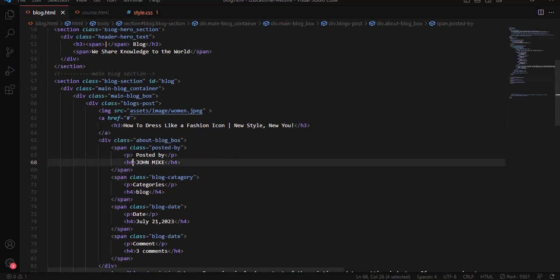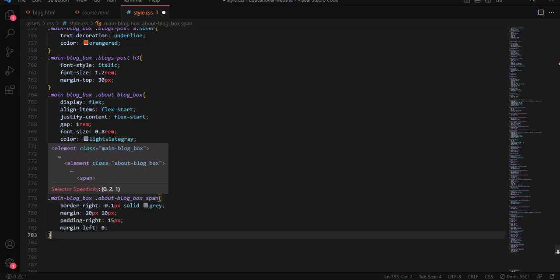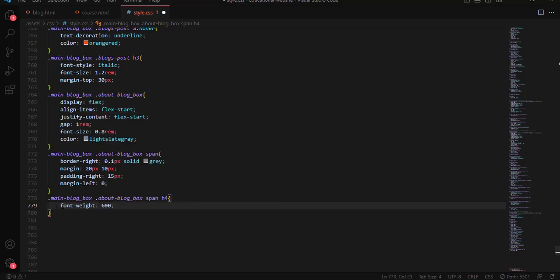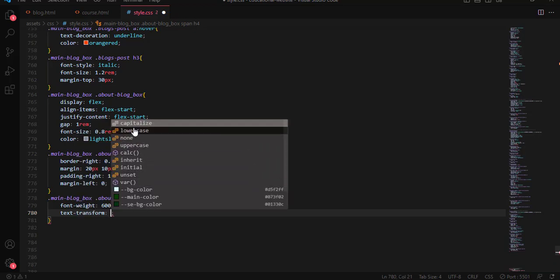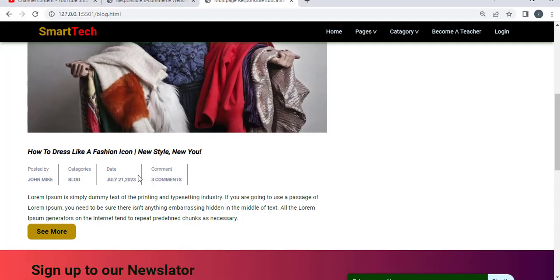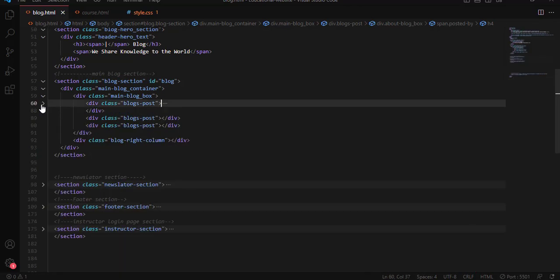Now again, let me target this H4 element. So let me increase the font weight 600, and now text transform, uppercase. Here we have each and every letter is now capitalized, right? Now collapse it.